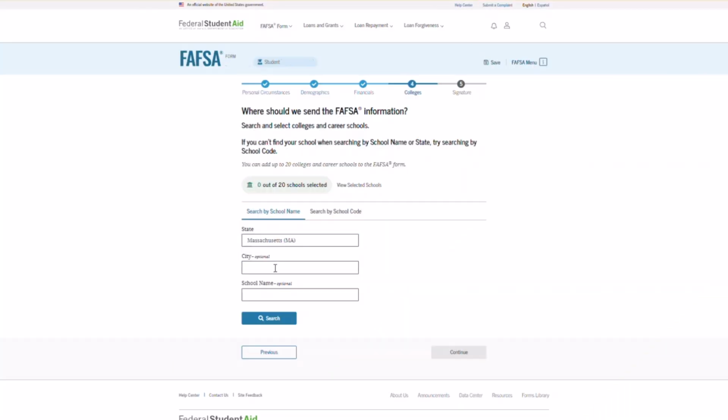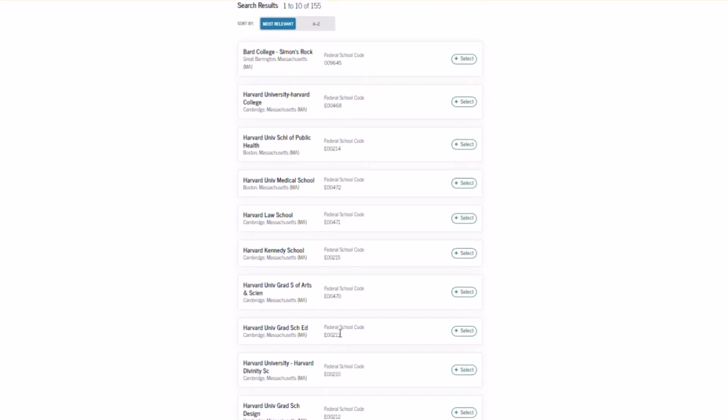To search by school name, you must select the state the college is in, but city and name are optional. If you are applying to multiple colleges in the same state, it can be easier to search by state, scroll through the list of colleges, and select them.